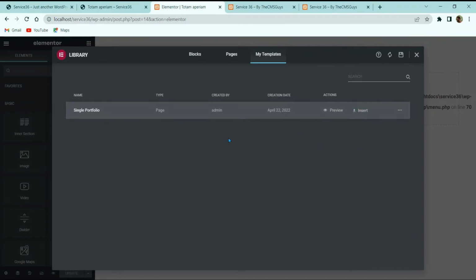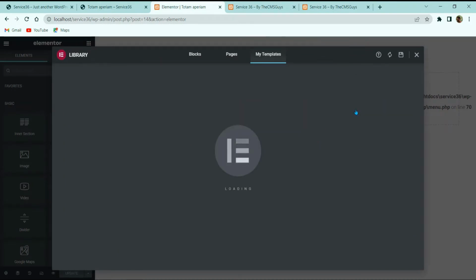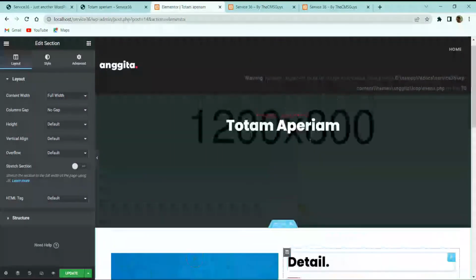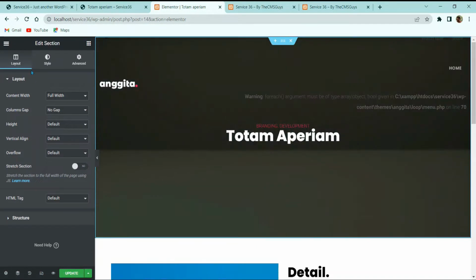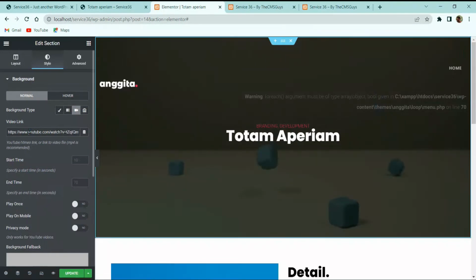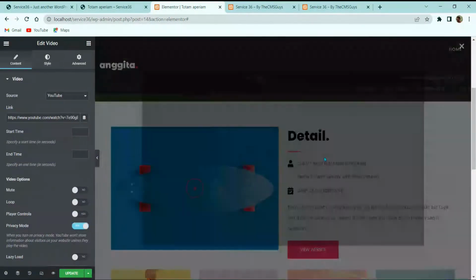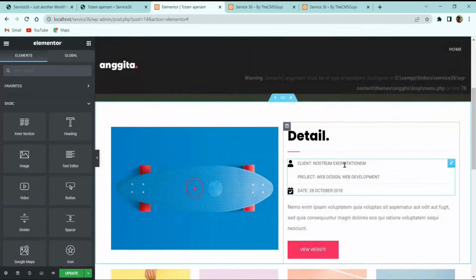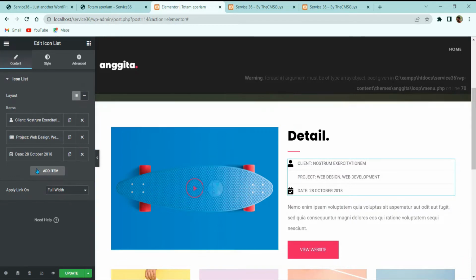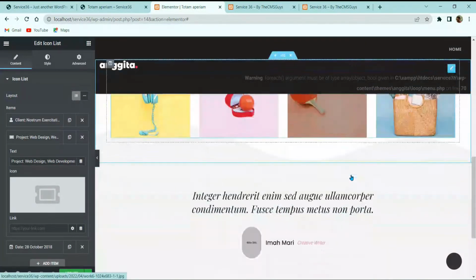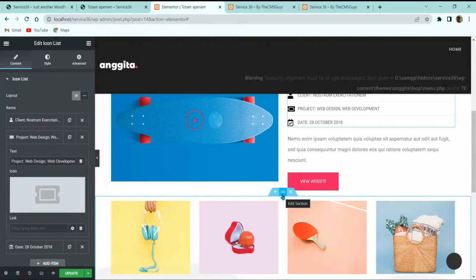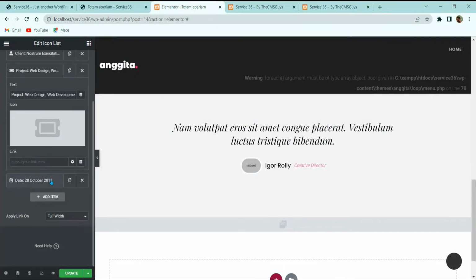Here you can see the single portfolio is imported. Now I will click on this insert button, and it will insert my portfolio over here, where I can use all these things. In the background, as you can see, we have a video going on over here. In the background we can change the video URL link. In this video link you can give any YouTube link, and if you want to change the client details, client name, project details, you can easily change them. As you can see, when we import this, some of the parts might not be displayed. So in this way you can create a single portfolio page.